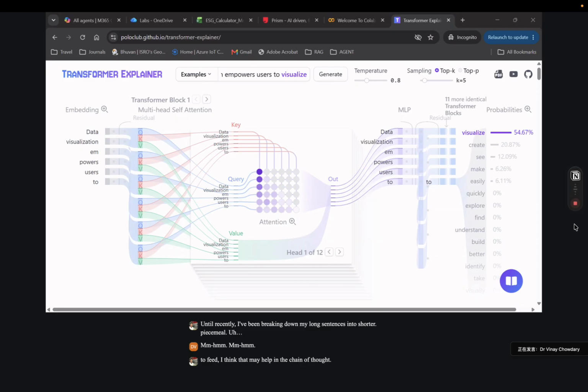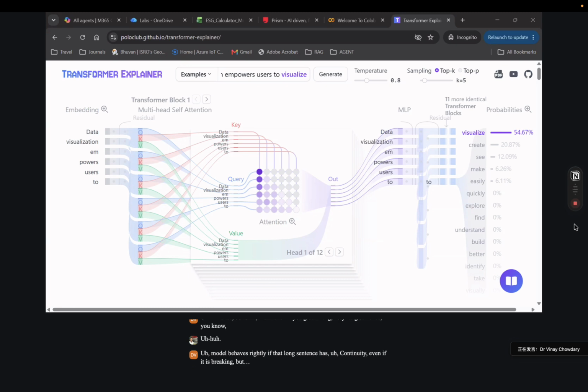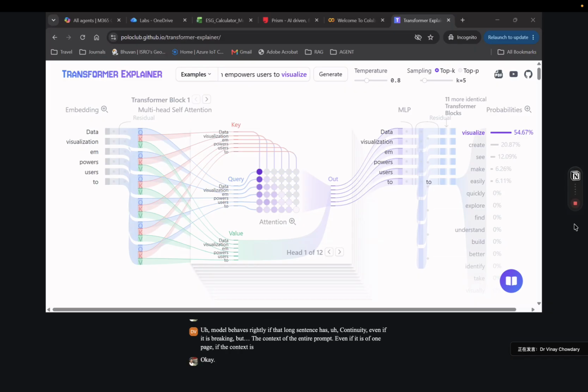It does, but Sam, even if you give a very long sentence, the model behaves rightly if that long sentence has continuity. Even if the prompt is one page, if the context is continuous, even if the sentences are breaking, but the context is still continued, then the model will be able to understand it.